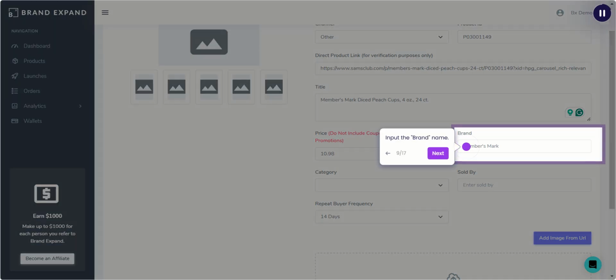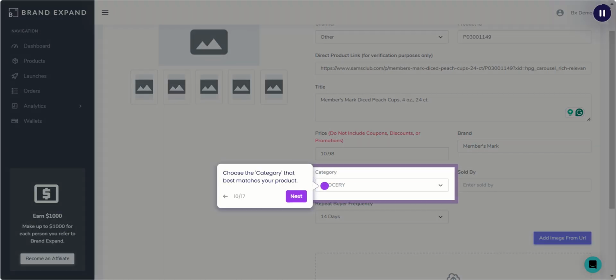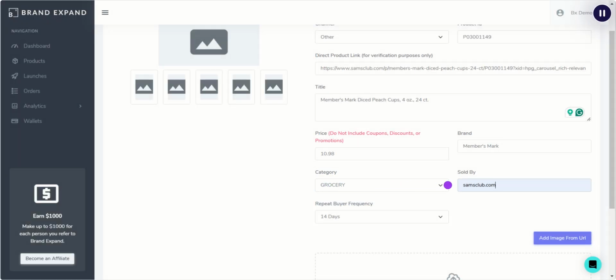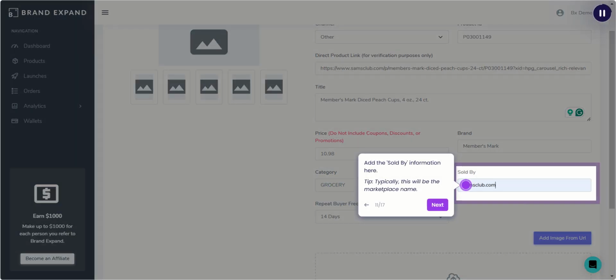Now, let's enter the brand name. Be sure it matches exactly what's listed on your product page. Next, select the category from the drop-down that best fits your product. For this example, we'll choose grocery. On this step, we'll be adding the sold by information. Tip: typically this will be the marketplace name. In this case, it's samsclub.com.